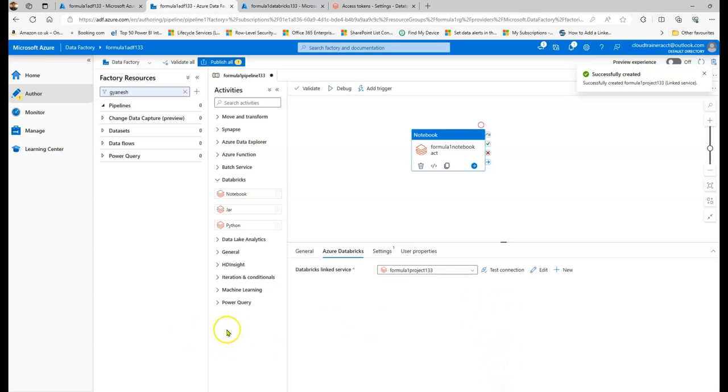All right. Now, once this step has been completed, then after that, you can see we do have the other settings. These are the settings panel where you can give the notebook path that you would like to run.